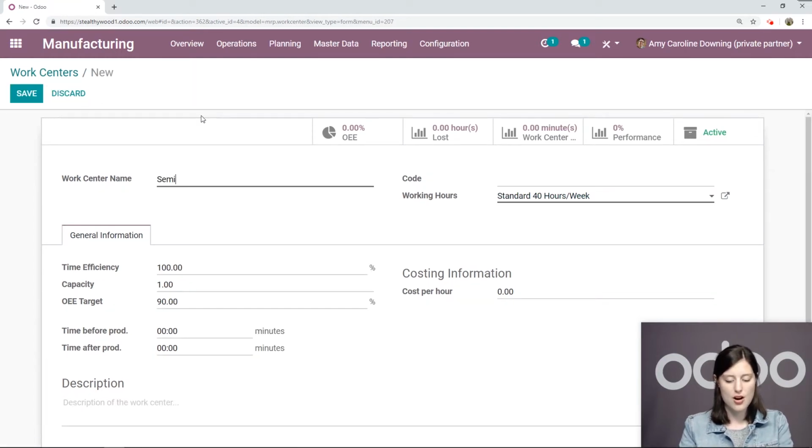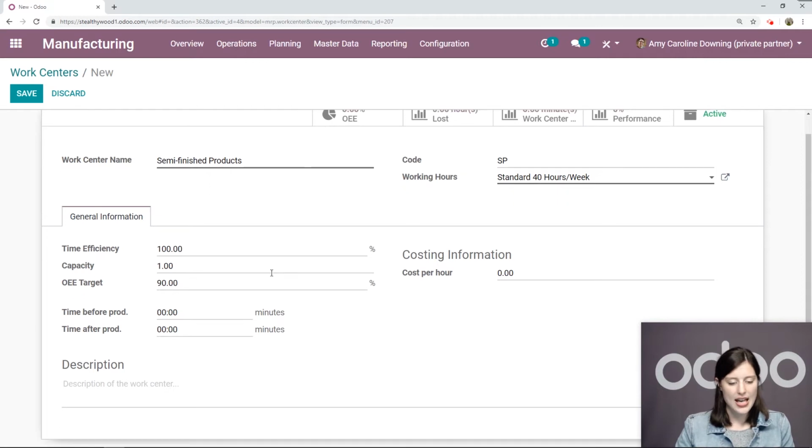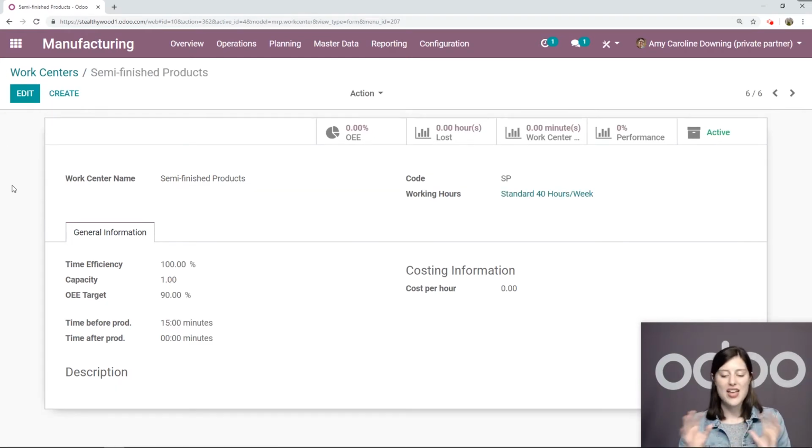This will be for our semi-finished products. Okay, the code will be SP. I'm going to leave everything exactly the way that it is, except I'm also going to change the time for before production here as well, and then save. Now, for these Workcenters, I don't have any data just yet. I haven't started using these Workcenters, but once I do, I am going to have some information that will appear right here. Okay, this will help us analyze the performance of the Workcenter. So we're going to see our overall equipment effectiveness, if we have lost time, and more.